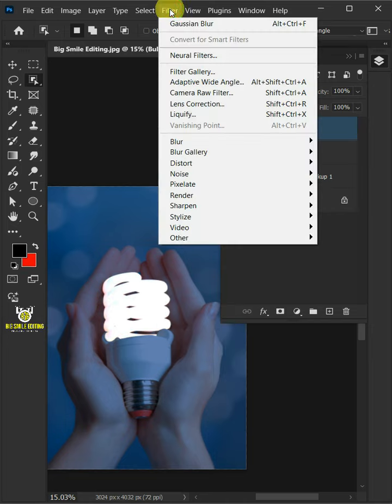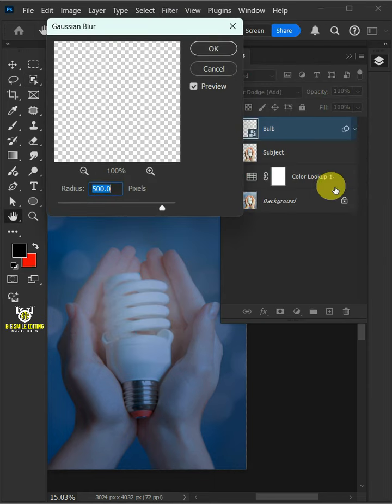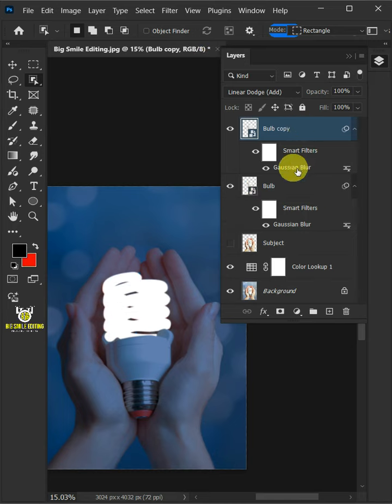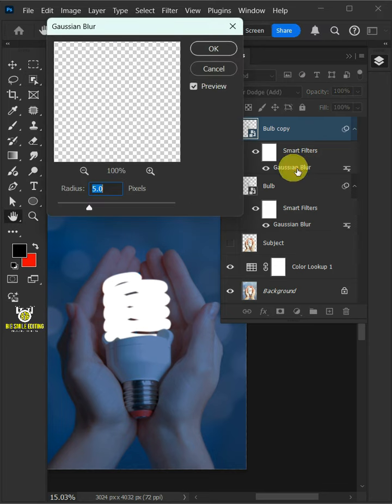Go to the Filter menu, Blur, and Gaussian Blur. Make the radius 5 pixels. Make a copy of it by pressing Ctrl J. Open the Gaussian Blur window by double-clicking on this Smart Filters. Make the radius 100 pixels.